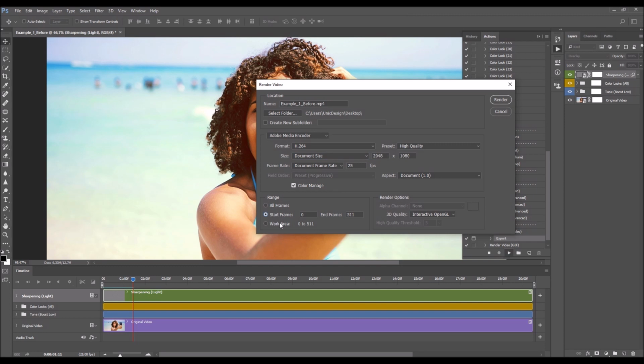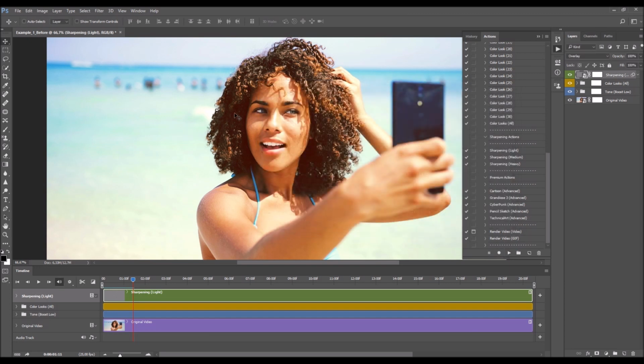And here you can choose which frames you wish to render. So you can use all frames, or you can set exact start and end frames to determine the range of the video that you wish to render, right? And I already rendered the video before, so I'm just gonna close this window, and I'm going to show you all the rendered results later.